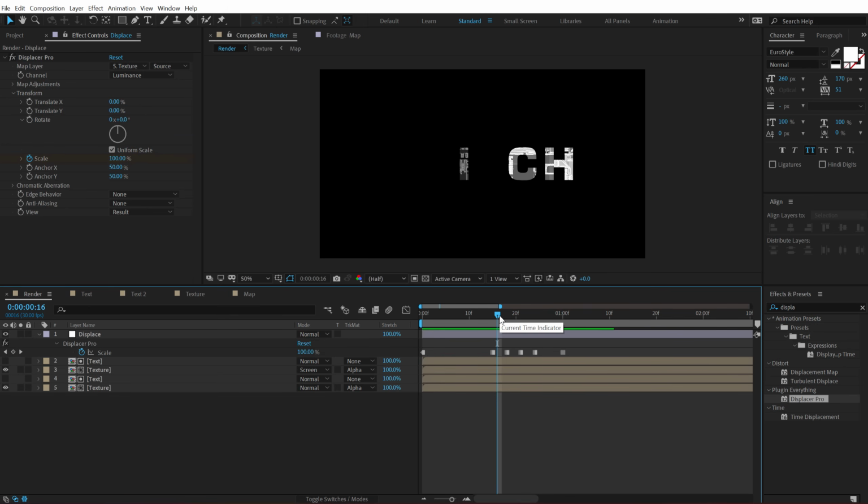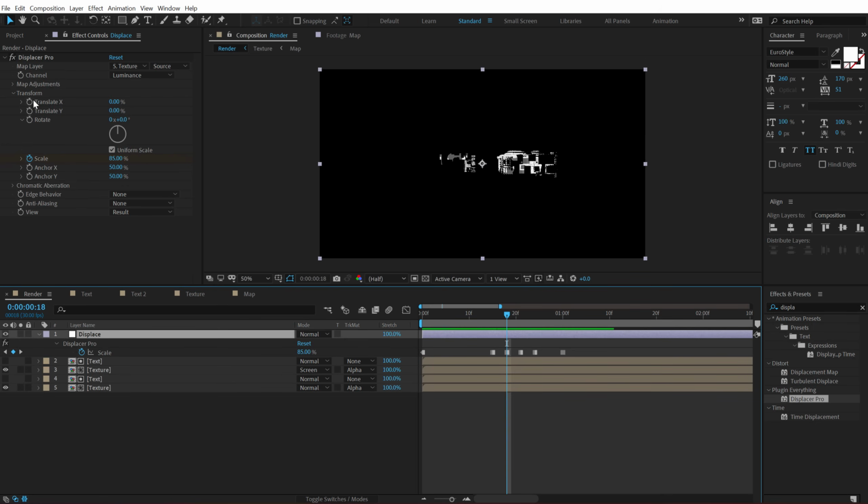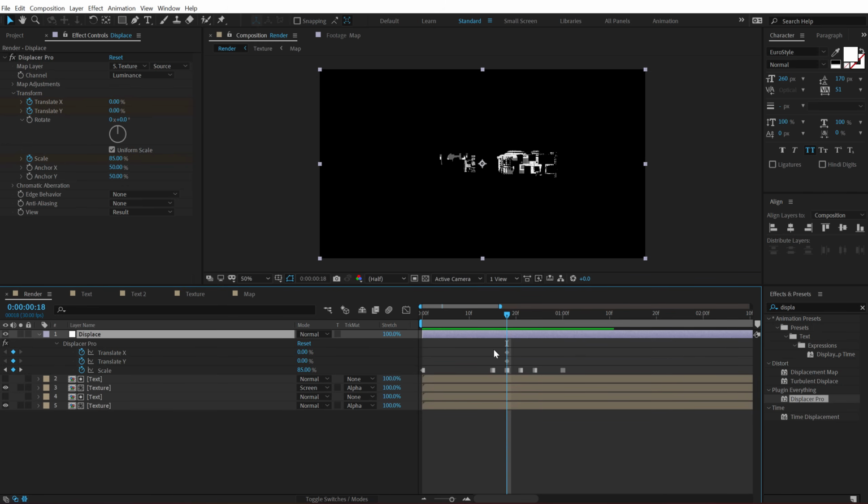So now once the scale animation is done, let's focus on the translate X and translate Y. So I'll go to somewhere around 18 frames or so. Let's create a keyframe on the translate X and Y. Let's hit U to see the keyframes. Select the keyframes, hold Alt and Control and switch them to hold keyframe.